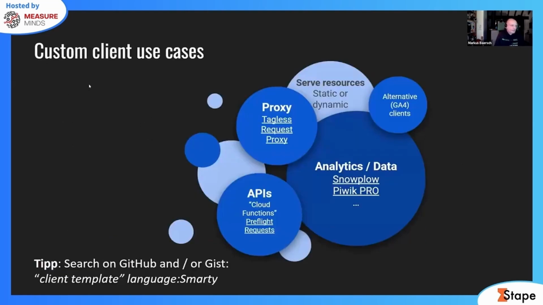So here are some examples. You can use it to proxy, a Tackless request proxy, for example. You can use alternative GA4 clients. You can use Snowplow or Piwik PRO analytics data clients that already exist out there. You can build any APIs if you want to. You can call cloud functions from your server and loop through the response, for example, in order to make your cloud functions first party. And there are alternative clients out there.